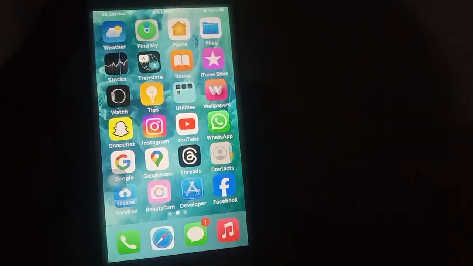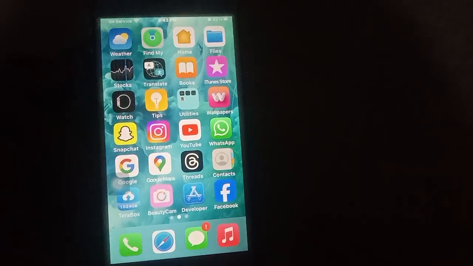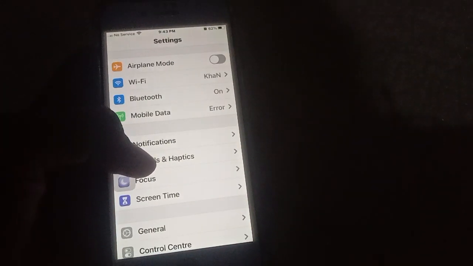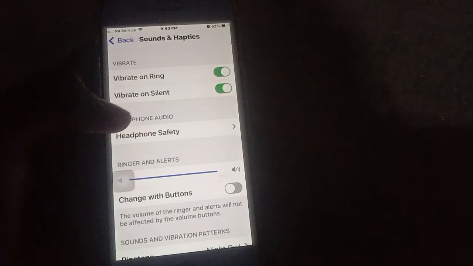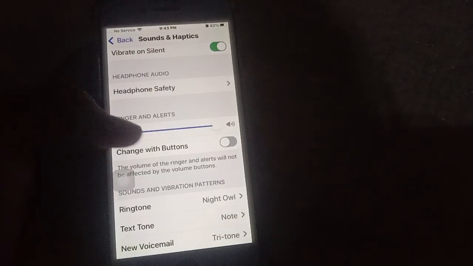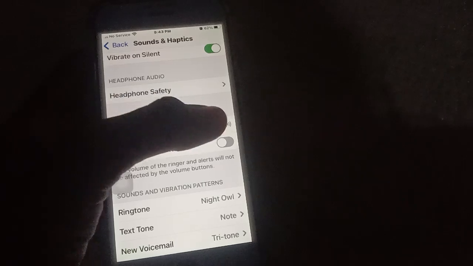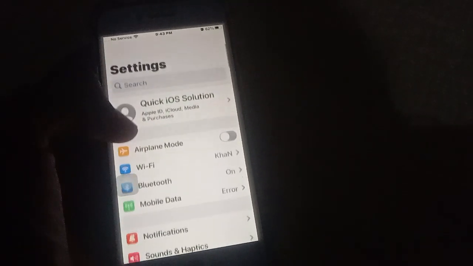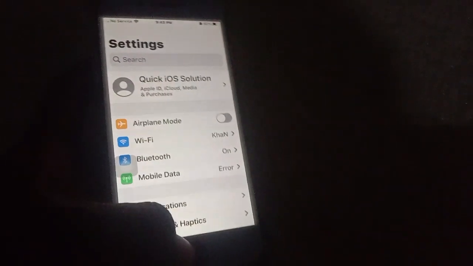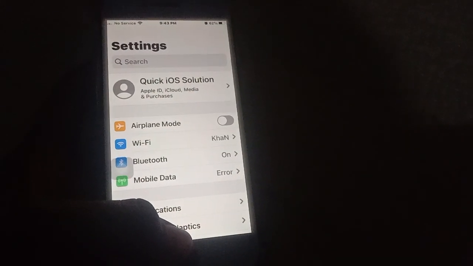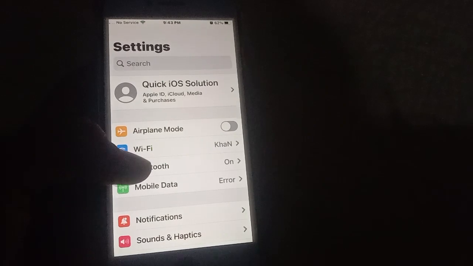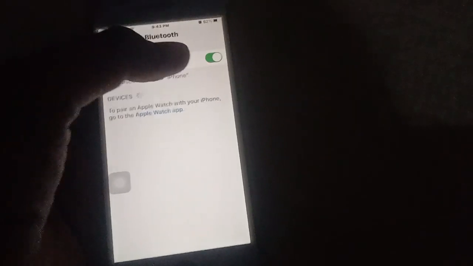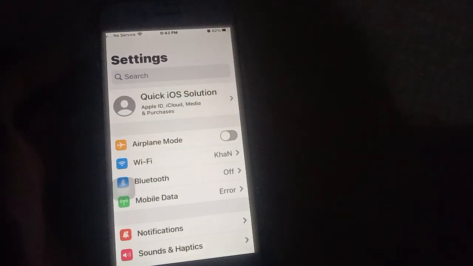If the first solution is not working, there is a second solution. Open the settings, scroll up, then click on Sound and Haptics. Check the ringer and alerts, and make sure the volume is clearly full on your iPhone. If the second solution is not working, there is a third solution: turn off Bluetooth. You must turn off Bluetooth on your iPhone.